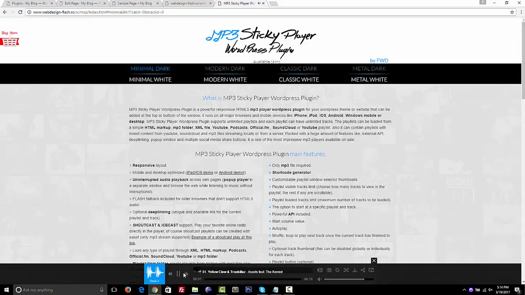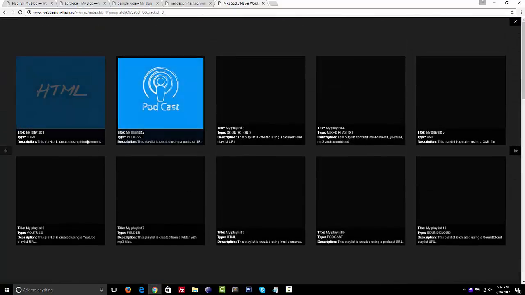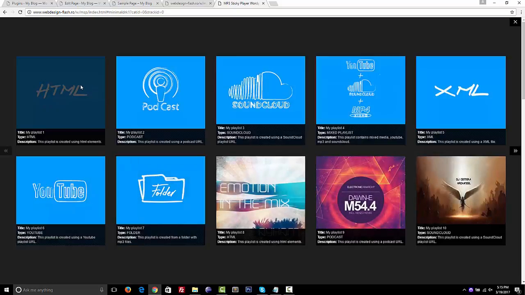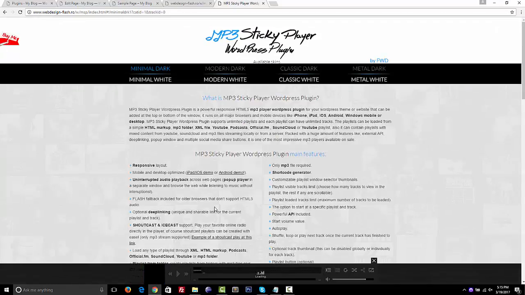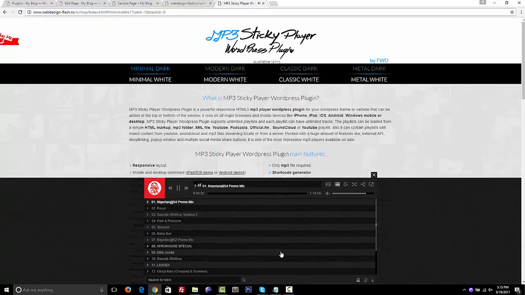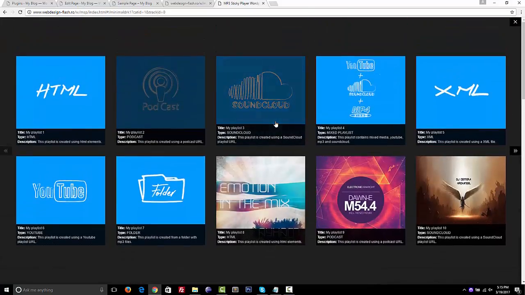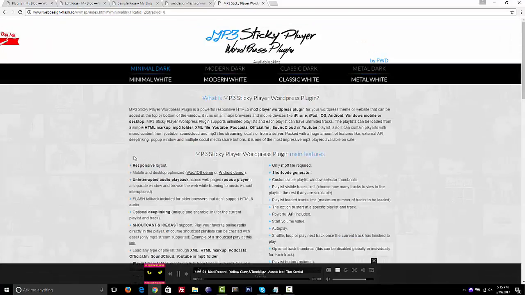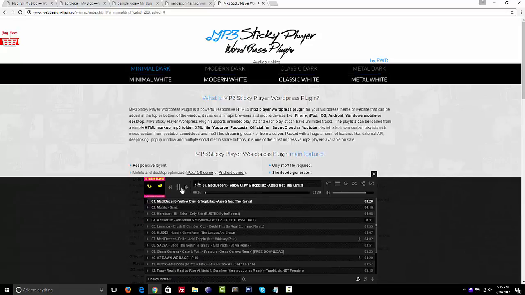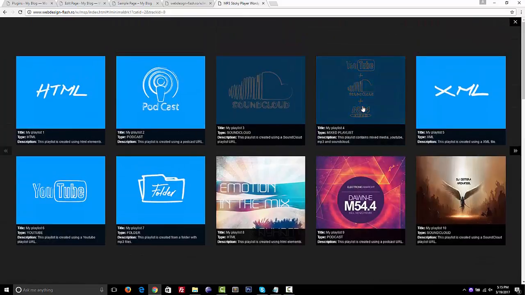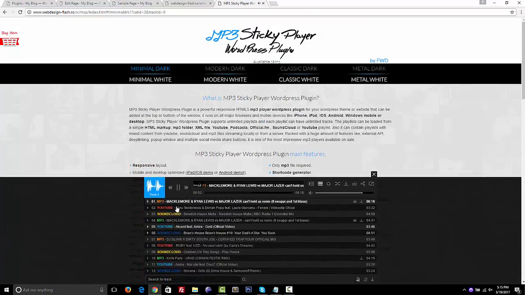This MP3 sticky player has support for various types of playlists. As you can see here, it supports a normal HTML playlist. It supports podcasts. You can load a podcast. This is a podcast file. Then SoundCloud playlists or users or tracks. This is from SoundCloud. This is a mixed playlist of YouTube.